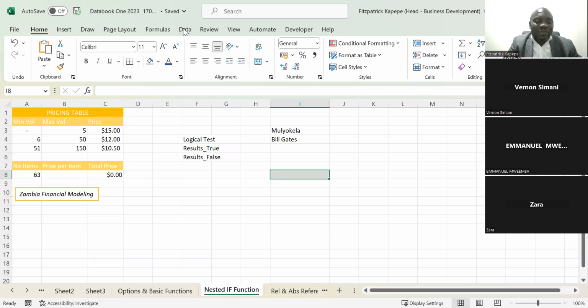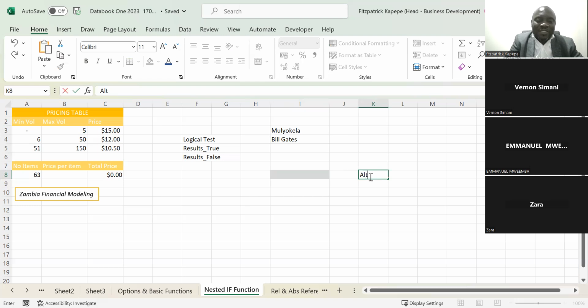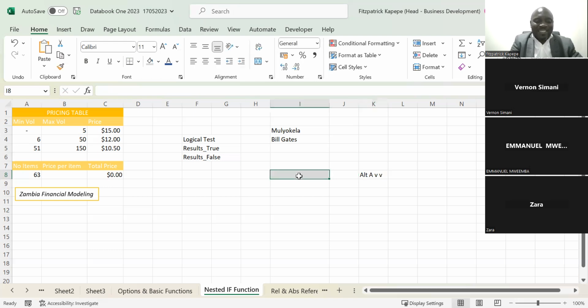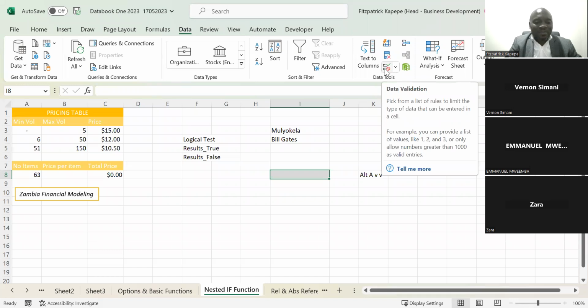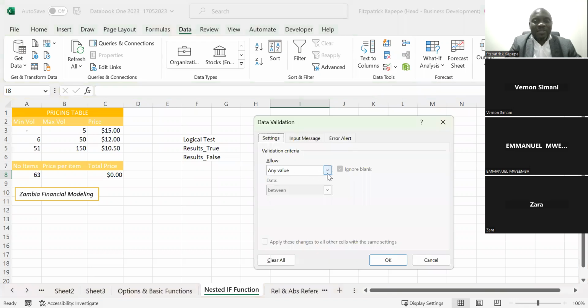I'm used to shortcuts. If it's a shortcut, what I'm trying to tell you is Alt, A, then V, then V. But then let's just go slowly. This is just a shortcut. What I'm saying is that you go to data, then you go to data validation here. You click there, then go to allow, then go to list.